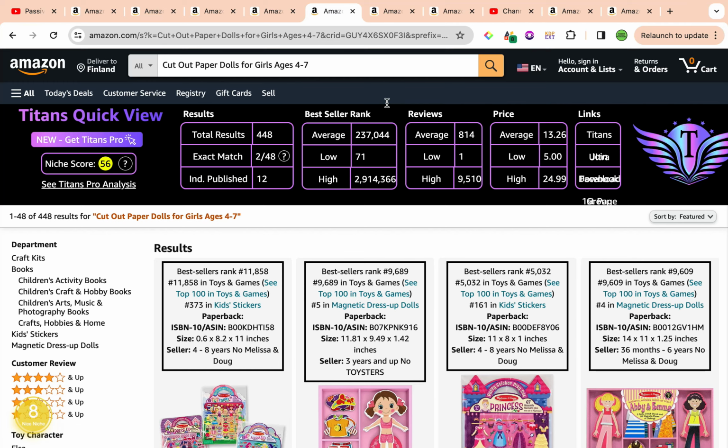Third and final keyword is cut out paper dolls for girls ages 4 to 6. Now, this is an amazing keyword. We have a strong keyword niche score of 56 by Self-Publishing Titans Chrome extension and a keyword niche score of 8 by Amazon Scout Pro. Also, coming down to the total results, they're sitting under 1,000 and they're currently sitting at 448. Average bestseller rank is also low, under 300,000, sitting at 237,044, and average reviews at 814, and the average price is $13.26.